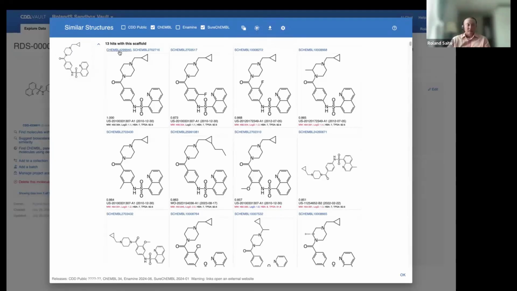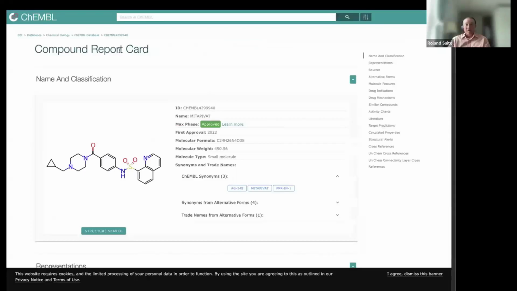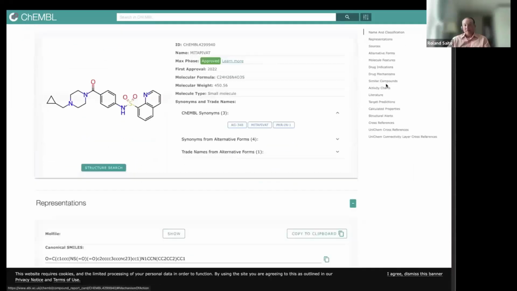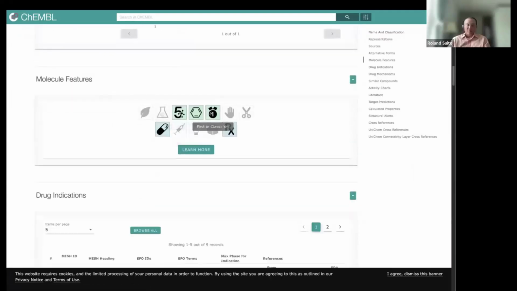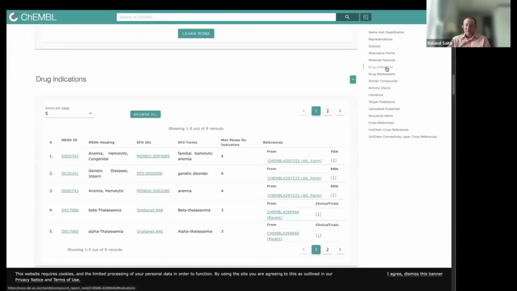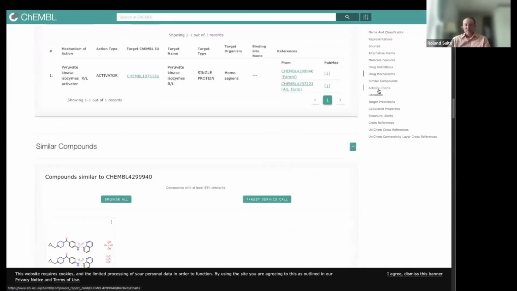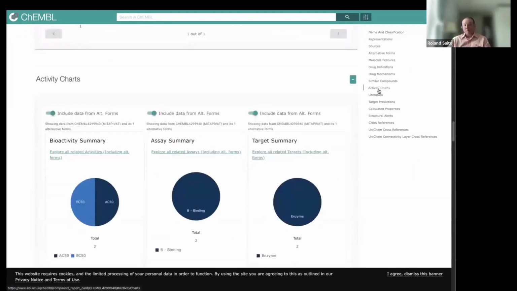Now, if I click on the Kemble link, it will take me to the Kemble site where I can get more information about the molecule. There's a lot of information here. All this is within a few clicks of your search results. I won't go through them in detail, but here you can get information about molecule features, whether it's a first-in-class drug, if it's an oral drug. You can look at things like indication. The activity chart is quite useful.